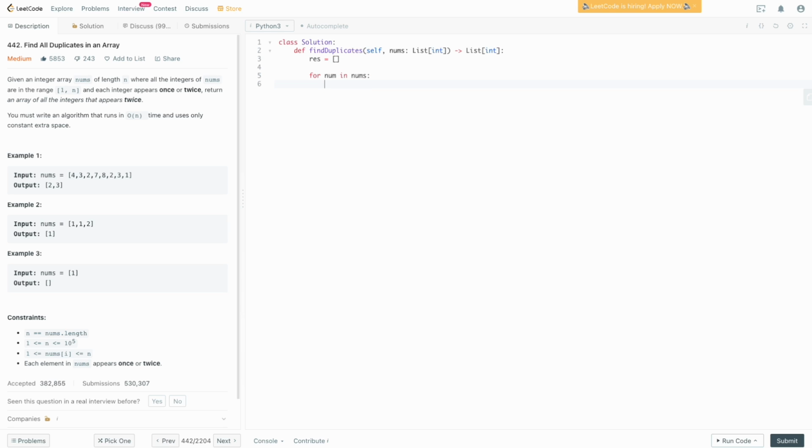Basically what we want to do now is extract the number at whatever index is represented by our current number. So what does that mean? We're going to say index is going to equal nums of the absolute value of num minus 1. Remember that we're going to be marking the index minus 1 to mark whether or not we've seen a value before. So we're going to get whatever the current value is there.